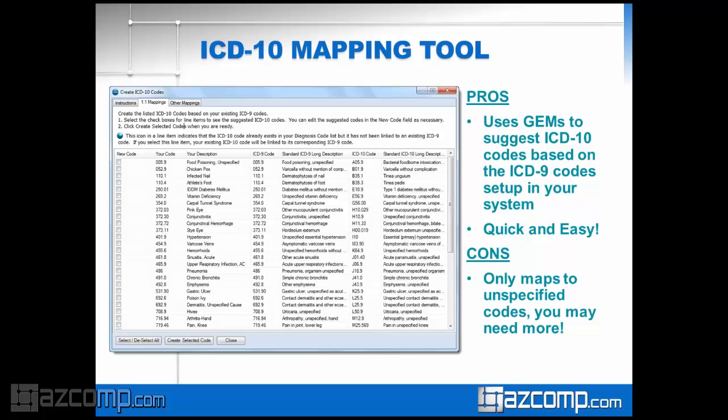The ICD-10 mapping tool that comes standard with the product is going to use the GEMs and look at the codes that you currently have in your system, and really quickly and easily it's going to load all the mapped codes for you. The only downside of that one is that, again, it's not always going to show you more than just the unspecified code. A lot of the mappings are just going to go to those unspecified. So while you may be good in the short term, you may find that you're going to have to start adding additional codes for some of the scenarios where there might be something more specific that you could be coding for.